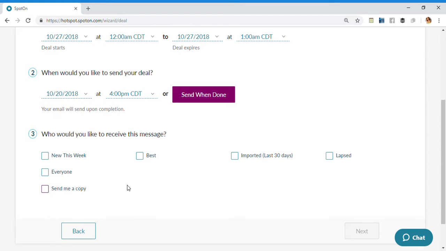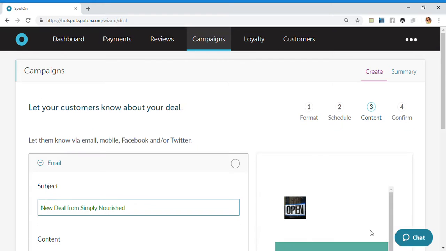Okay, and this is where you can choose who you would like to receive the message. So you can do your lapsed customers, the ones that haven't been in for some time, your best customers, the ones that you just recently added, everyone, and you can send yourself a copy, if you just want to do like a demo, see what it's going to look like at first, okay?